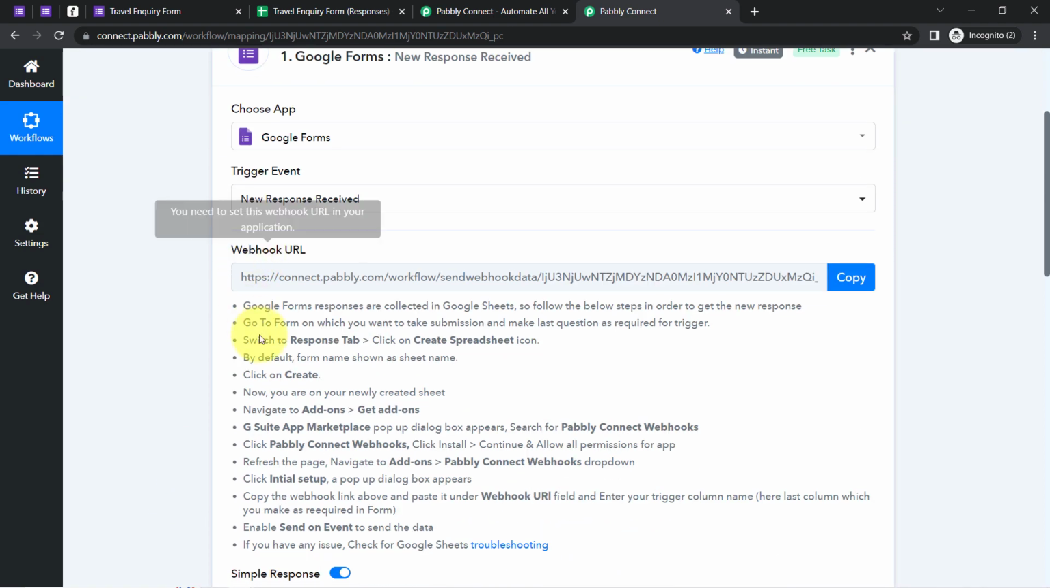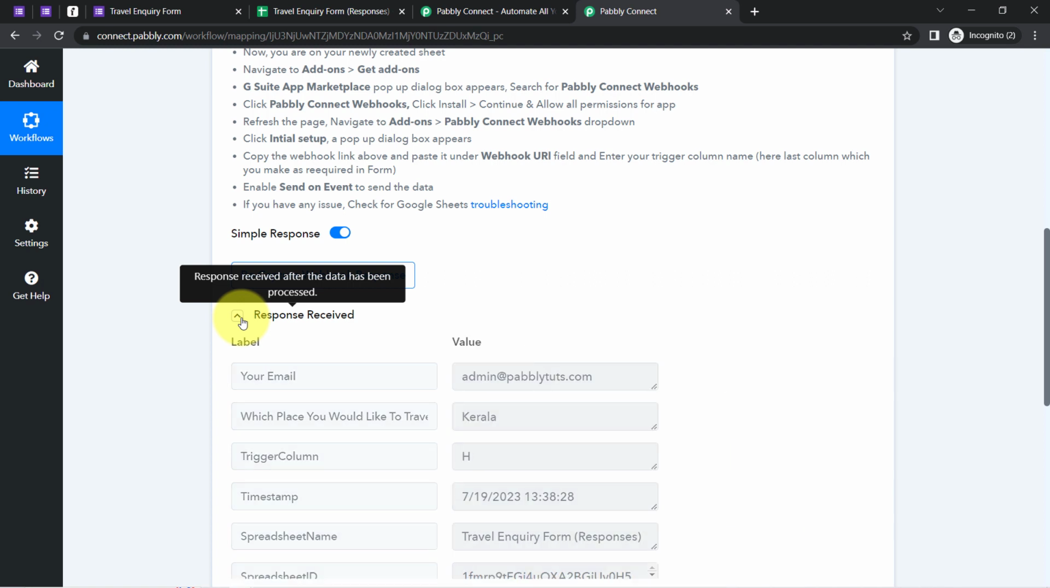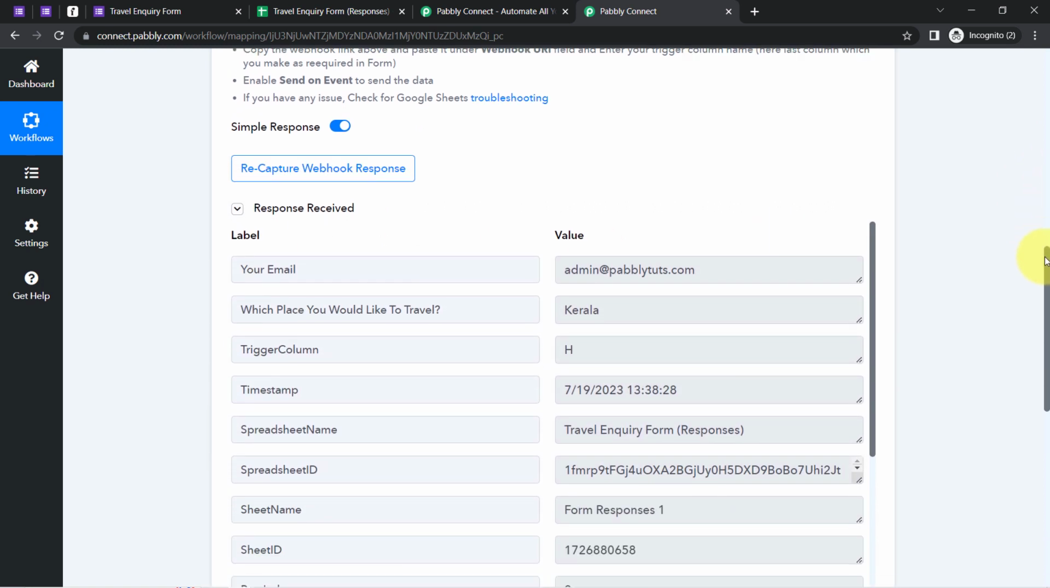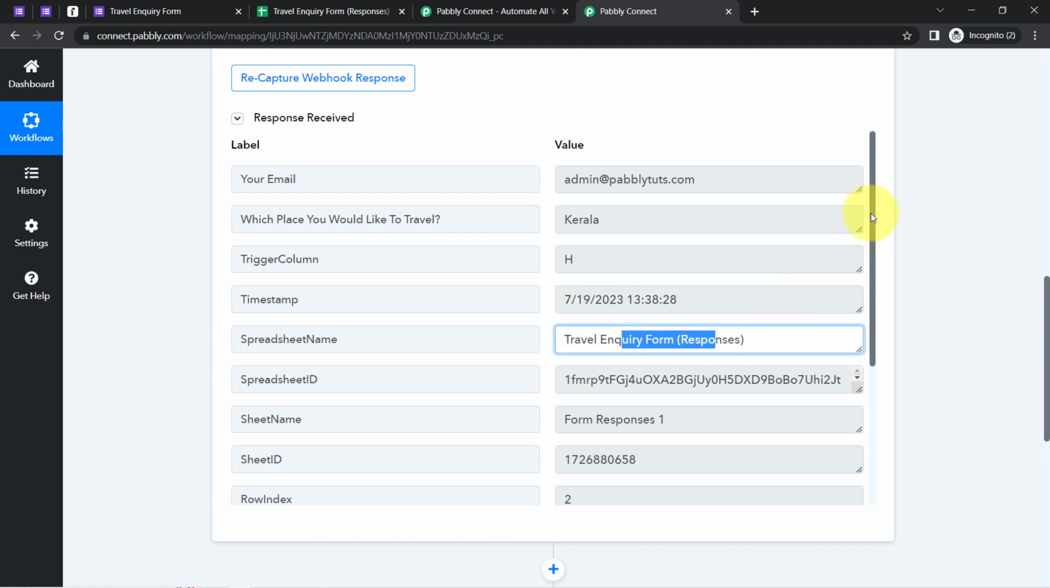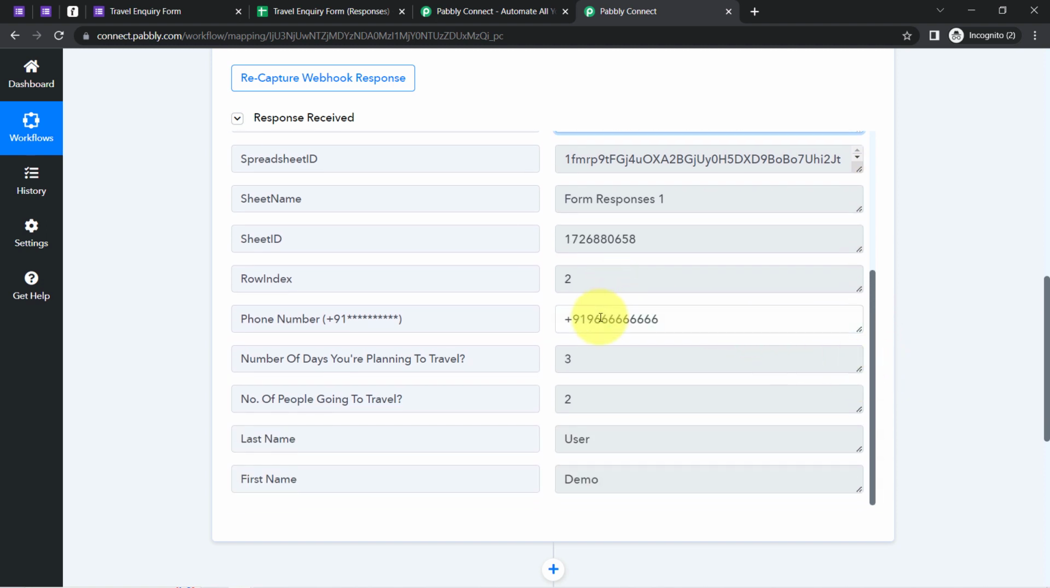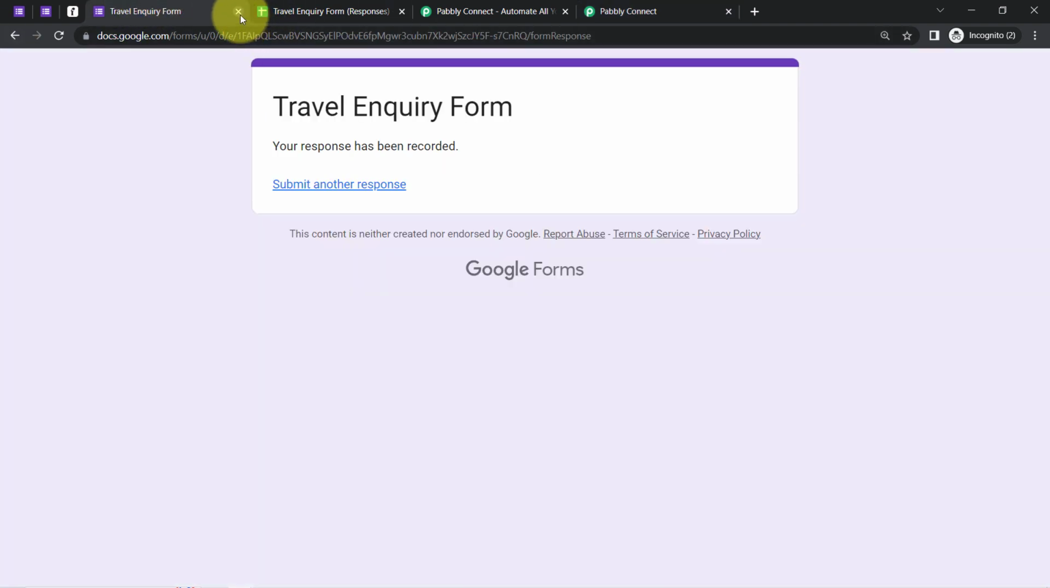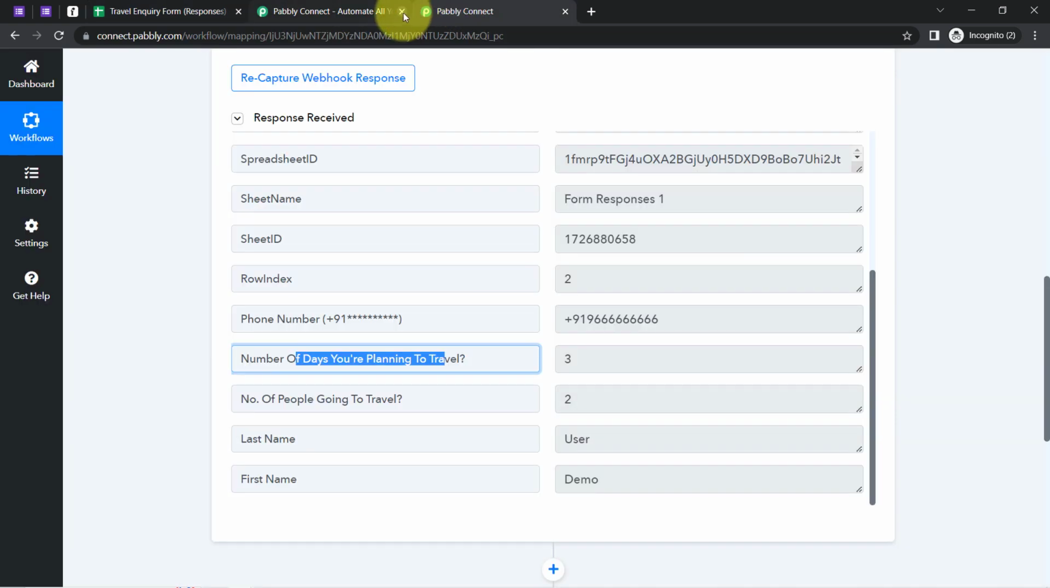Here you can notice this response is received, and if I show you the response details one by one, you can notice we have the same email address, we have selected Kerala as the choice, so we have the same choice. The trigger column is H, we have the time spent, we have the spreadsheet name, and we have other details also like the row index, the same phone number, the first name, last name, number of people going to travel, and number of days you are planning to travel. The presence of this data clearly shows that the connection between our form builder software and Pabbly Connect is working absolutely fine.